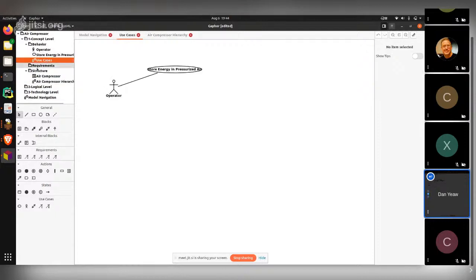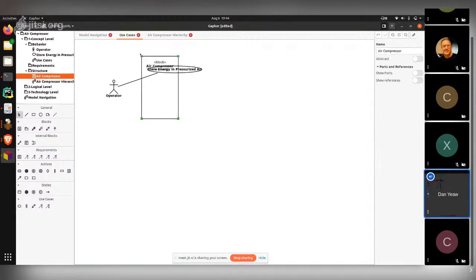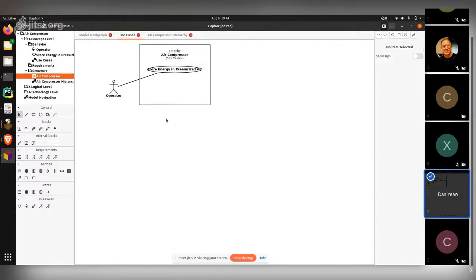When we go back to our use case diagram, we could then make use of that block and put it on there and say that our use case is part of this air compressor. So this is kind of like the use case of the air compressor is to store the energy.